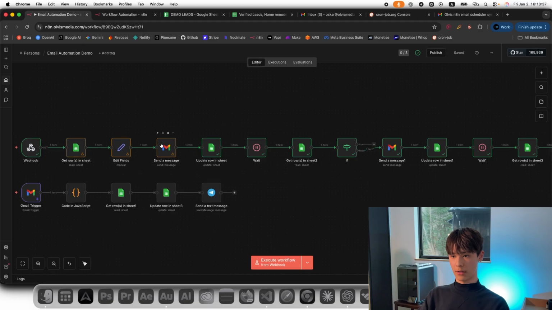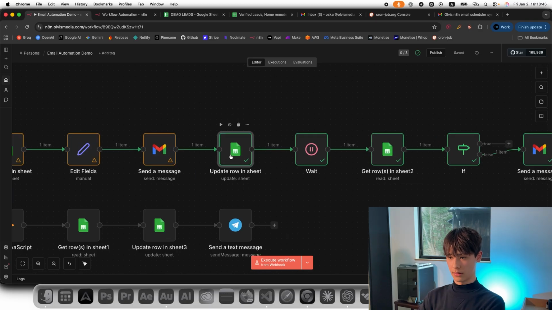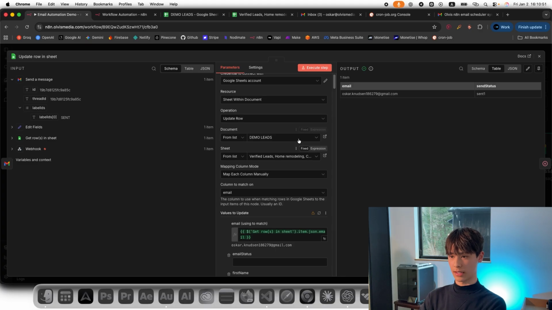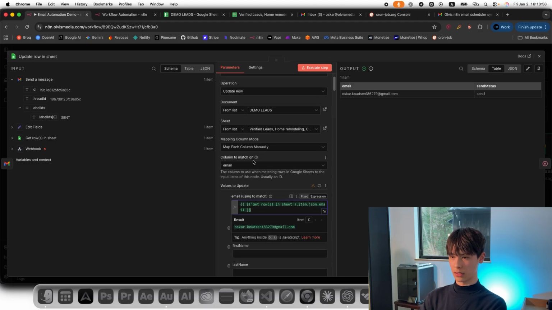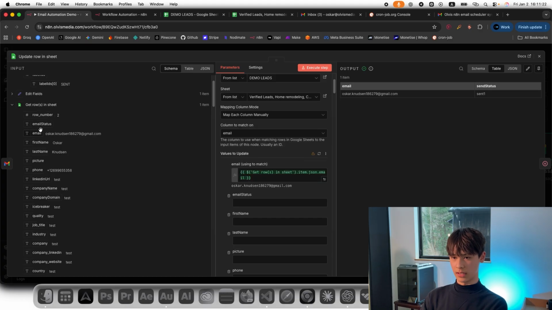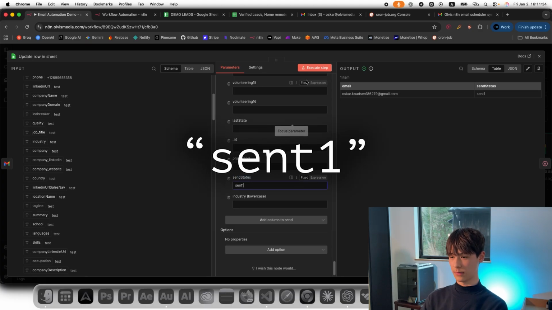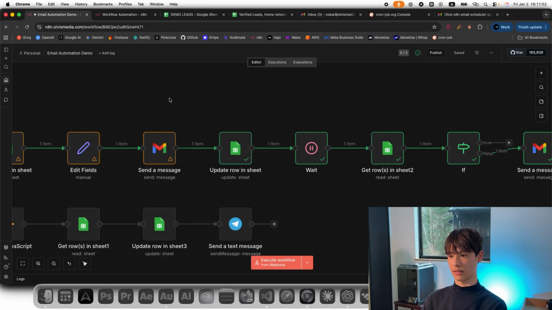Now once the first email has been sent, you can add this node for Google Sheets to update a row, set the operation to update row, connect it to your lead list, and set column to match on to email, or whatever column has your lead's email addresses. Now set the email column to the email address that you got from the first get row node, and then make sure to set send status to sent 1. This basically tells you that 1 email has been sent to the lead.